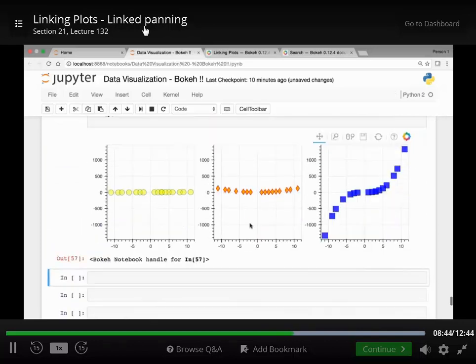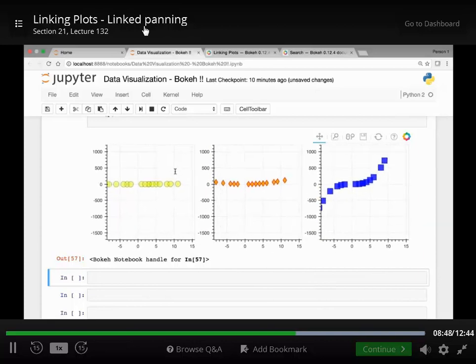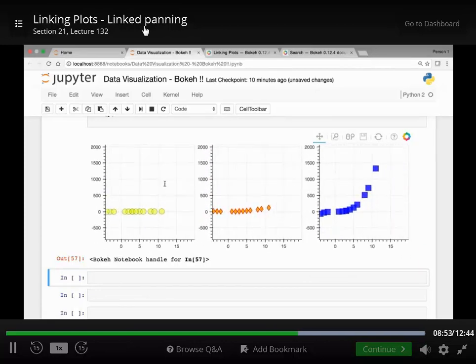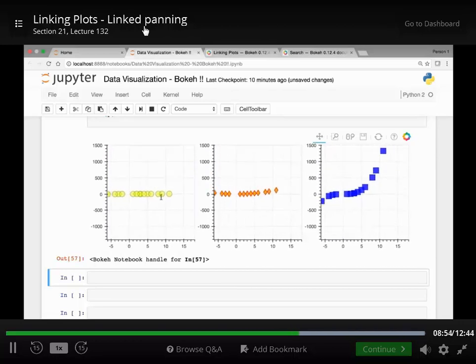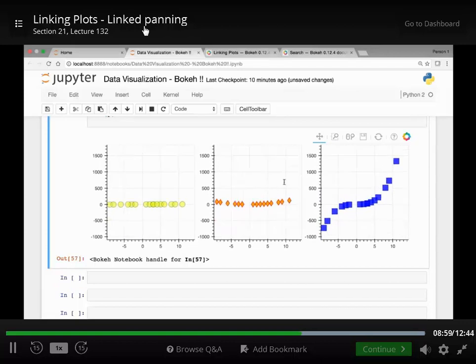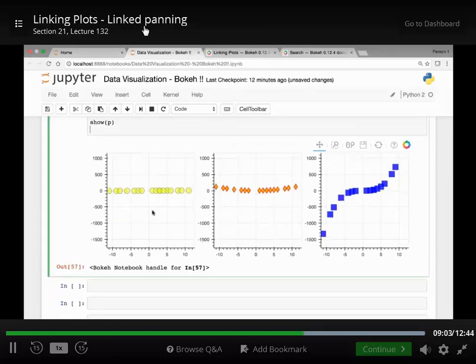Now if we run this, we have our grid plots, and we see that whatever action we perform on one of the plots, one of the figures, will also be done to the other figures, right? Okay, we can reset it. Where is the reset button?